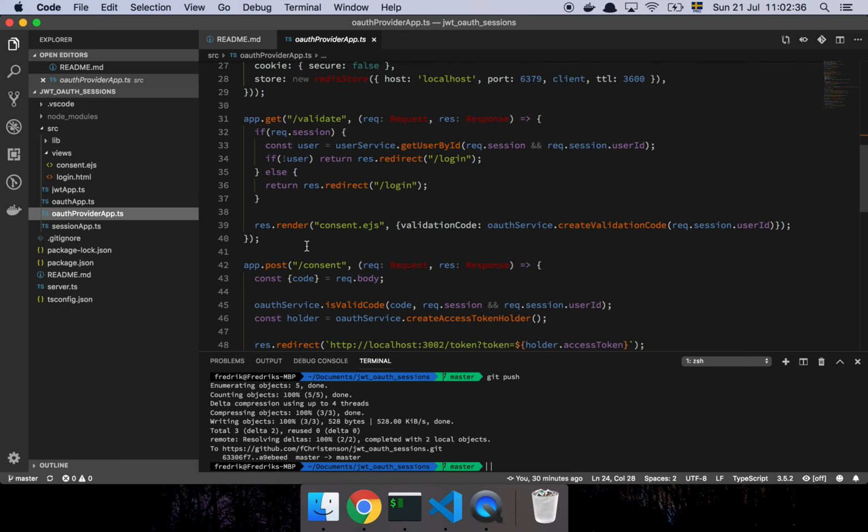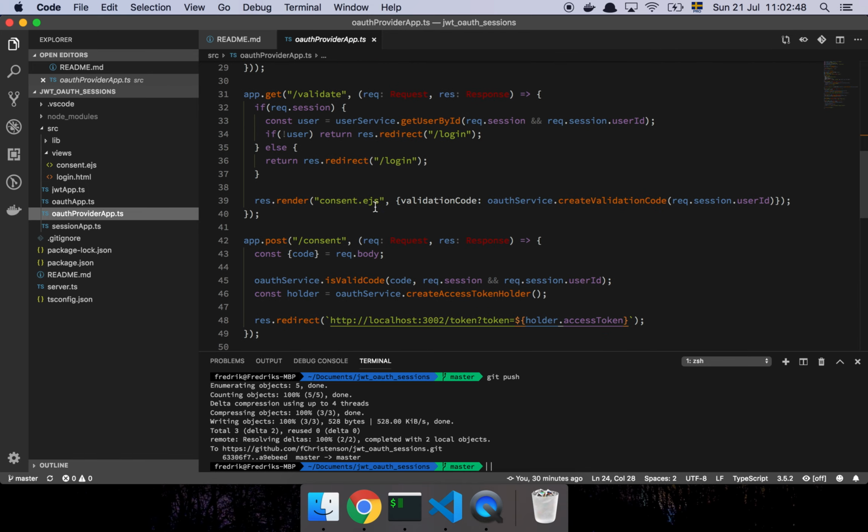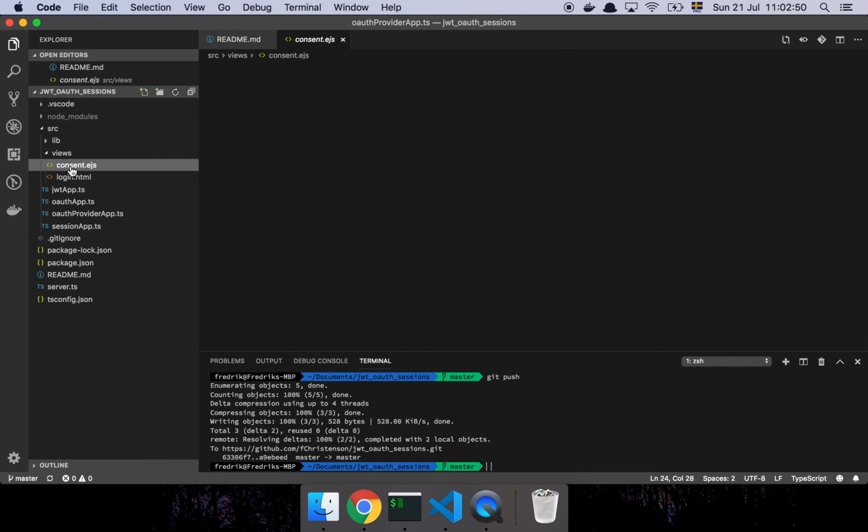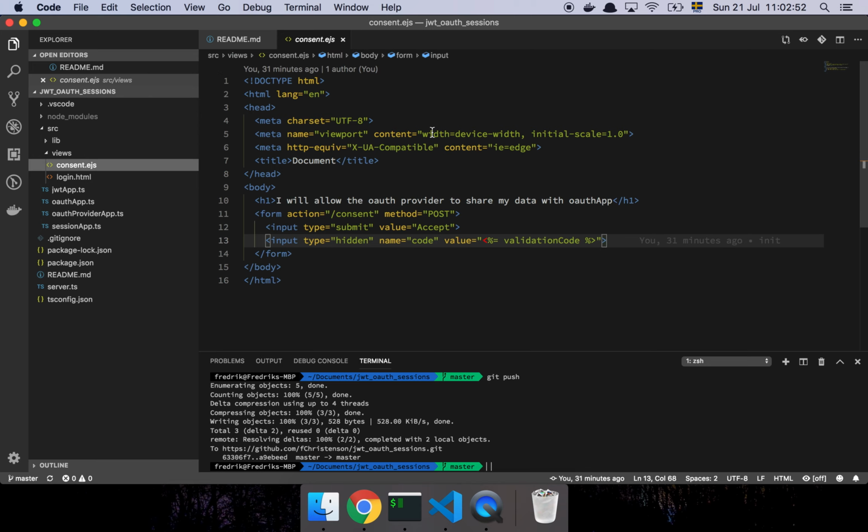We get to the validation part here, where we do the exact same thing as we did in our session example. We basically just try to check if the user has a valid session. If they don't, we send them to the login page. Otherwise, we're going to render out the consent page. So the consent page is just this page here, where we basically say that, hey, I am a user and I'm going to give this other application the right to do something.